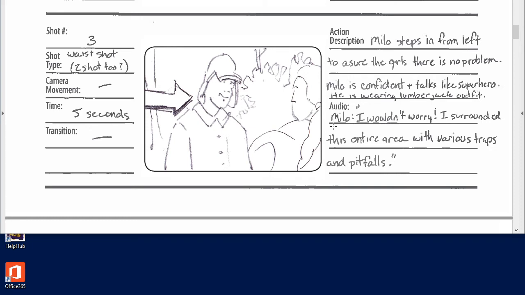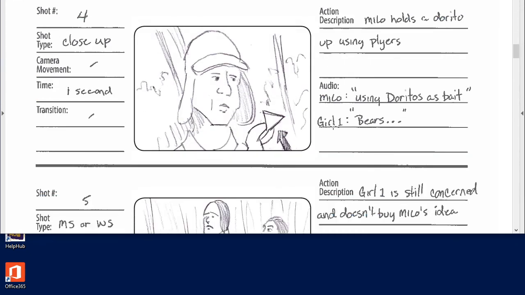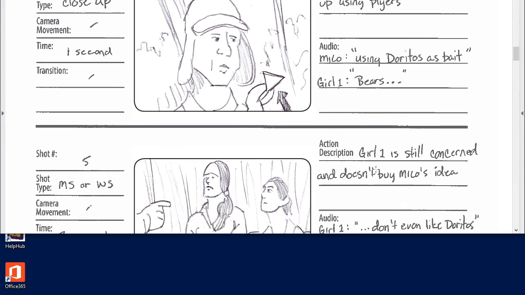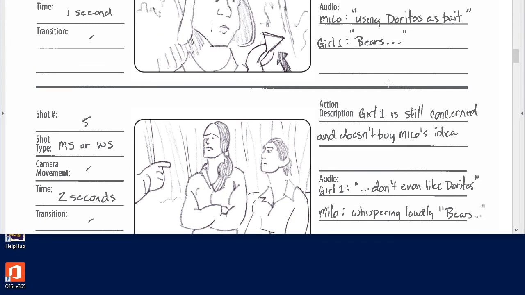Okay, I'm not going to go through this whole thing, but I'll just go to the next here. He does hold up a Dorito using pliers and says "using Doritos as bait," and it's a close-up shot, and he holds it up. I have a little arrow because it does come out into the shot from the bottom. One thing to note is that in the actual commercial, they go "bears," and then in the next shot, "don't even like Doritos." It goes from this shot to this shot.